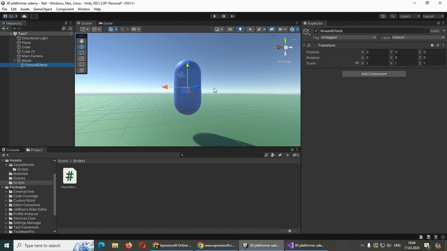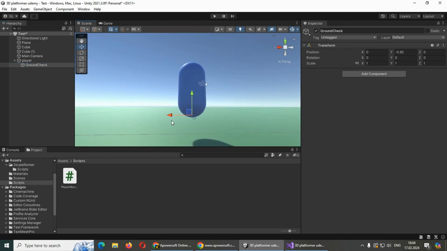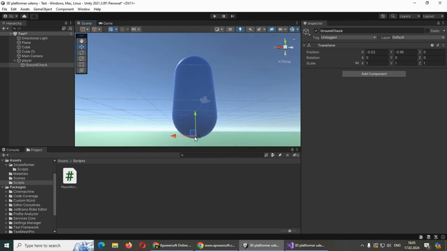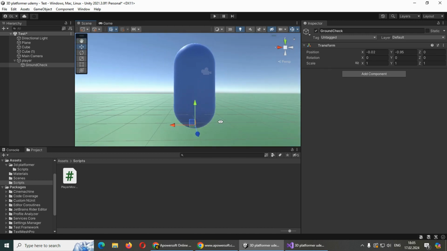We just need to place this ground check below our player at the level of the feet approximately. For example, I will place it around here. You don't need to be super precise, just place it somewhere like this. And that's pretty much it. Now we are ready to go ahead and start working on it with the help of our code.